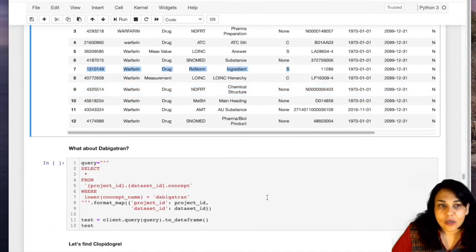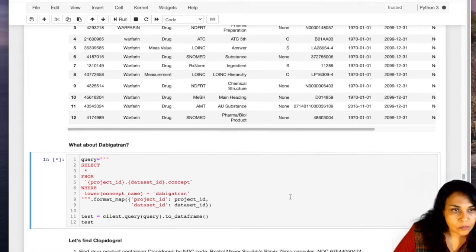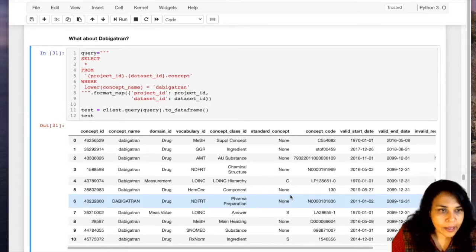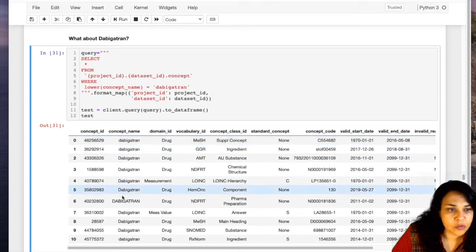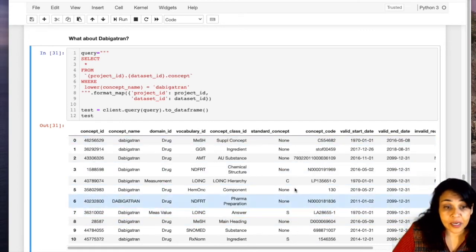Okay, so dabigatran was the other drug that we were exploring. So go ahead and look for dabigatran in the same way. And here you can see again, same deal, dabigatran can be spelled multiple different ways, all uppercase, just the first alphabet is uppercase, and so on. Again, it can be either a measurement, a measured value, so it's a LOINC, or it's a drug. And then there are only some that are standard, and here, this is the one that we're looking for in this query. This is dabigatran, it's a drug, it's from RxNorm, and it's a standard concept, and the concept class ID is ingredient. So that's what we're looking for.